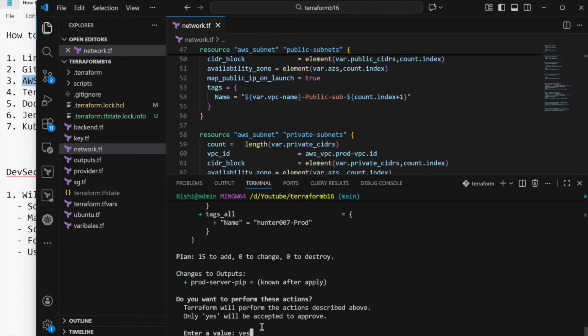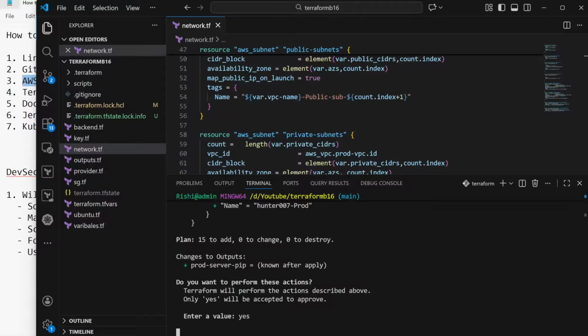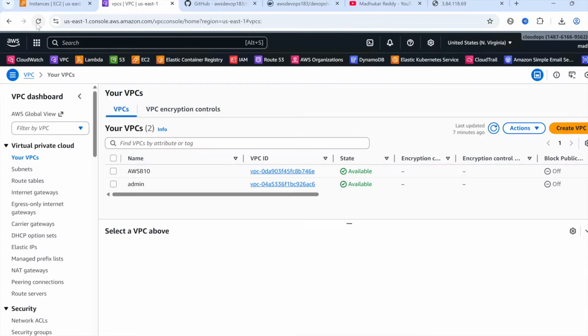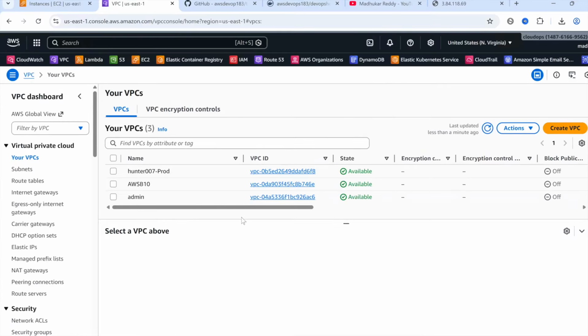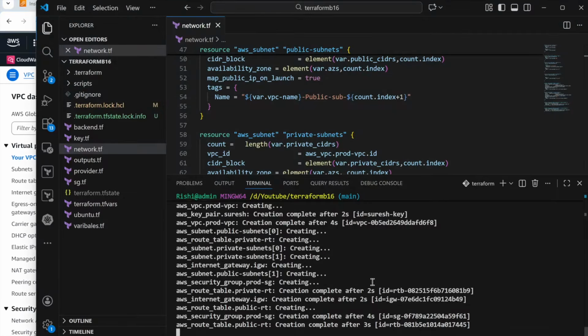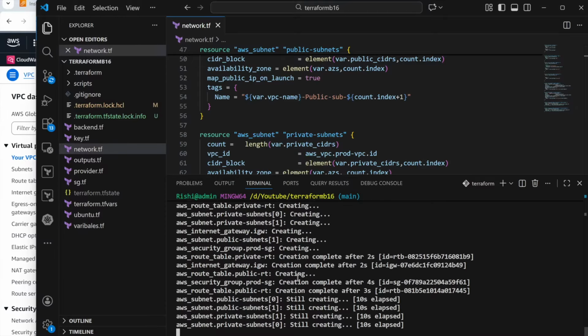Once you press yes and go back to AWS and refresh this, you can see that Terraform is creating a new VPC and the other components we described in Terraform. Now we can see hunter007.prod. So with just a simple command, you can create everything on AWS. So you must learn Terraform.